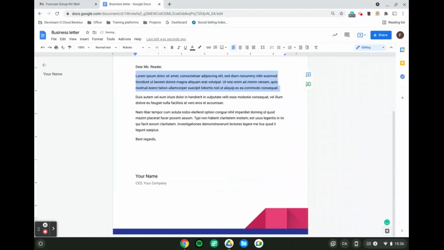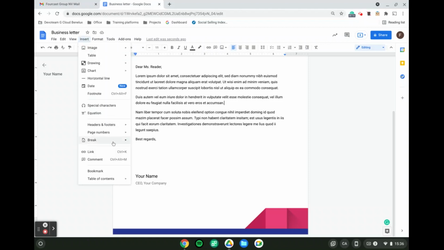If not, there is a second way in which we can do this. For this, what we need to do is first and foremost insert a break into the page. So we're going to come into insert, go into break, and then say section break in the area that I want to create the break.